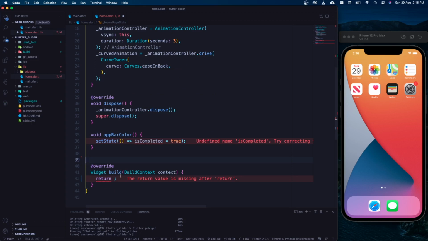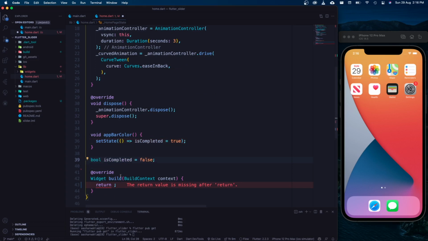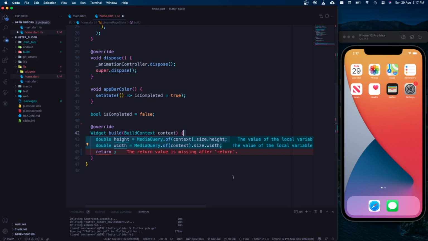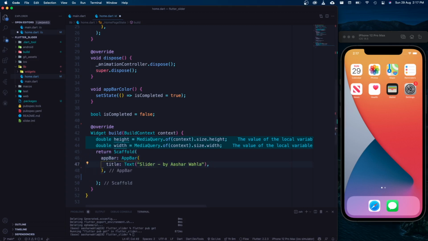So next we have a bool variable isCompleted set to false to check whether the slider is complete or not. Next, if we move to the build method, initially we are just setting height and width using the media query, which will provide us the height and width of the device. Then we will return our scaffold widget. First we will create an AppBar which has a title and background color, and this background color will be dynamic based on its completed status.